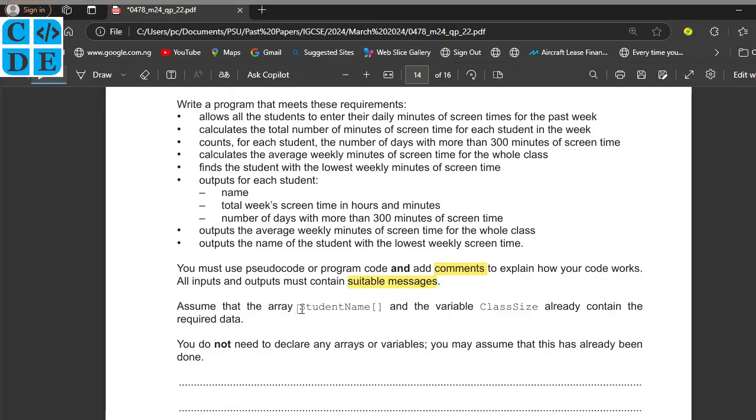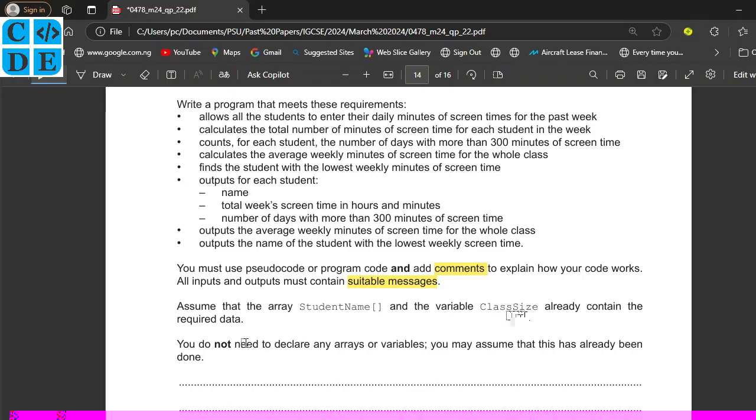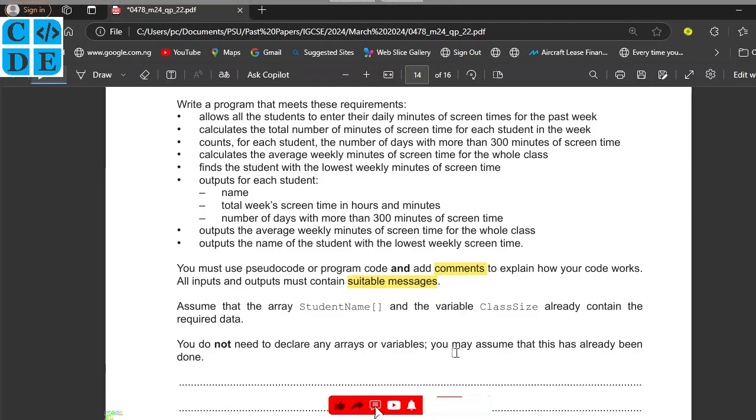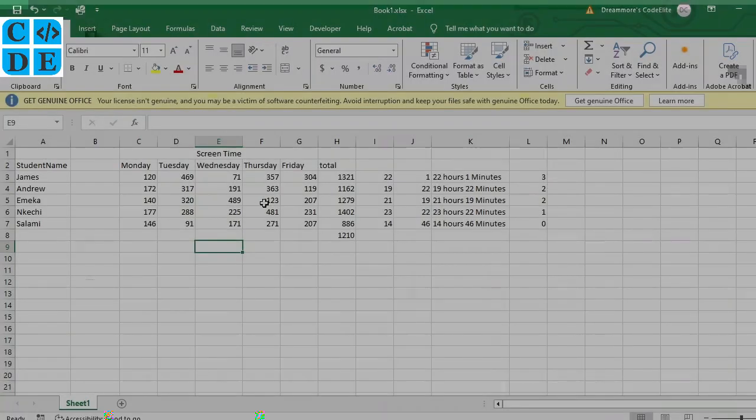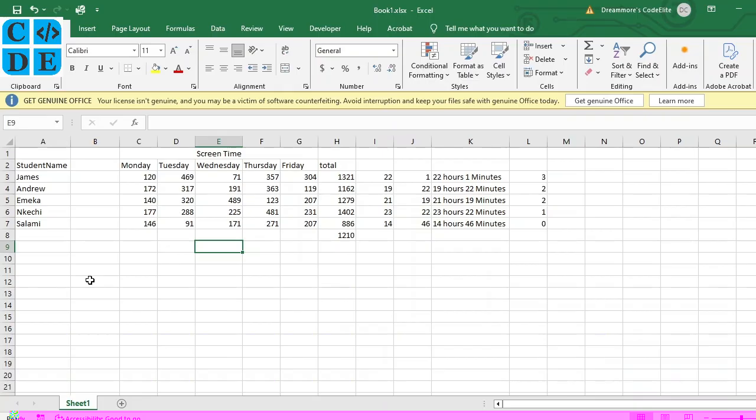Assume that the array student name and variable class size already contains the required data. So of course we're not going to need this part in the exams. However, as our approach is, we need to run this program so that you can be sure that it is running. So we need to get a value for the class size, and initialize any other thing that we need to use here. You do not need to declare any arrays or variables. You may assume that this has already been done. So that is for the exam, but for us, we will do all of that just to be sure that our program works. So I did this in Excel just to show us the logic of the problem.